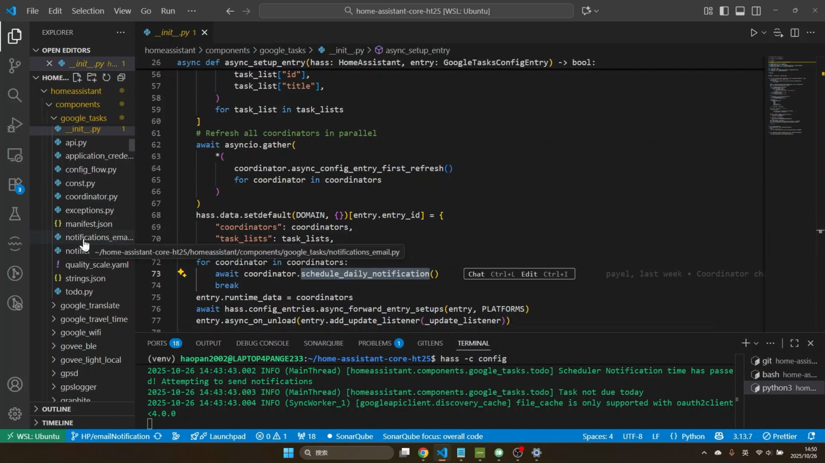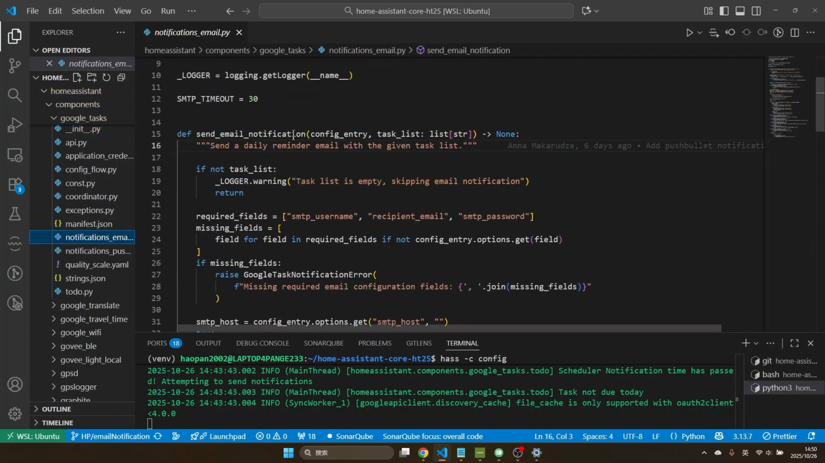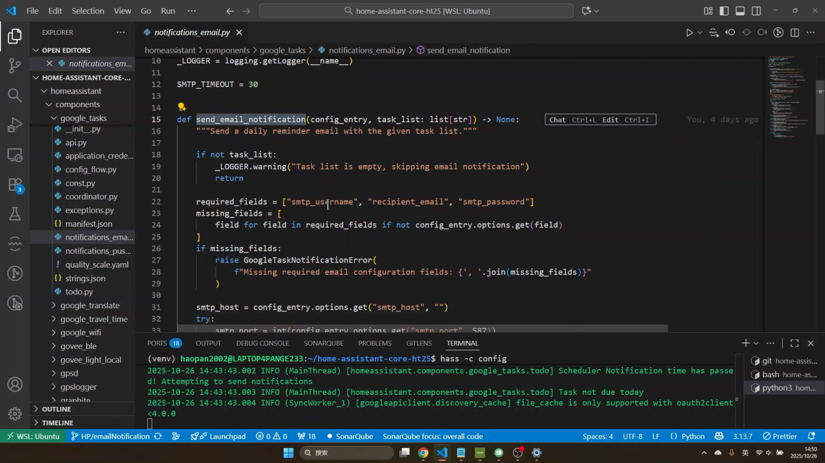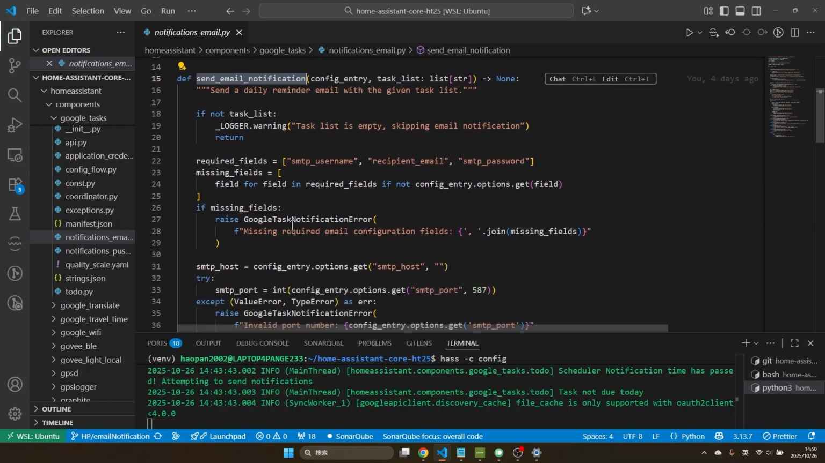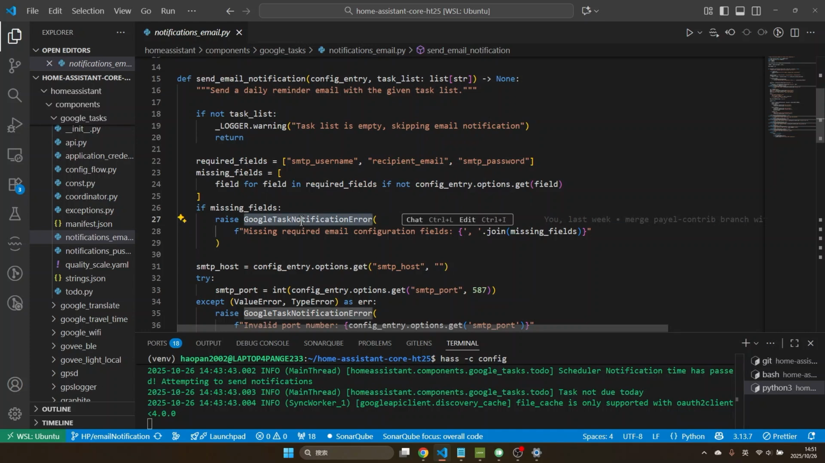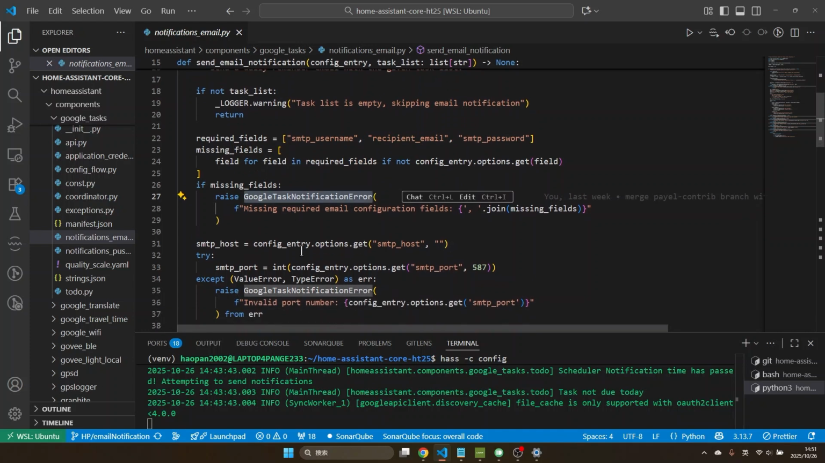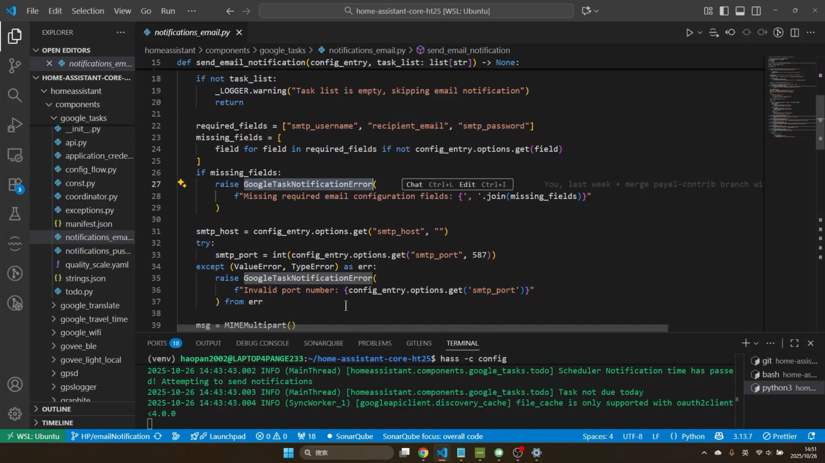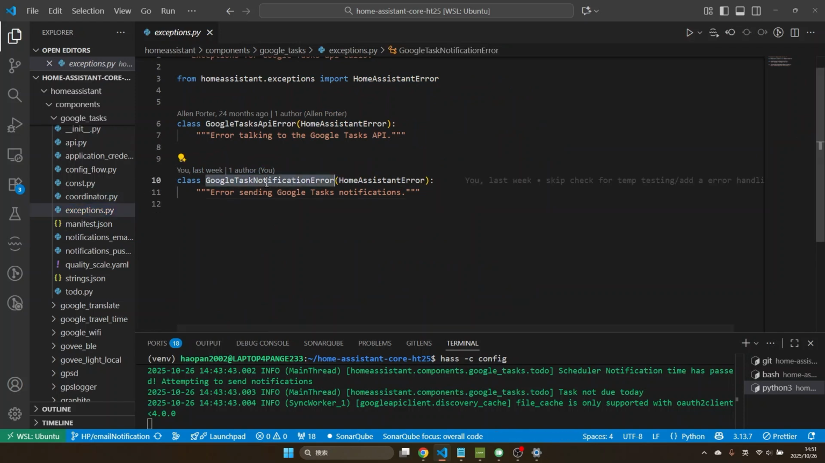Next, our logic for sending email has been added in notifications email.py. This is a new file which we have introduced. It handles sending email notification by connecting to SMTP server, and also along with that it handles exceptions in case it does not receive proper email details, also if there is some SMTP error. So these exceptions are handled here. We have defined that exception for notification in exceptions.py called Google Task Notification Error.